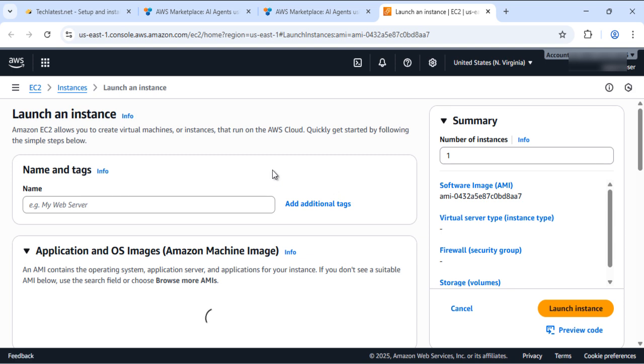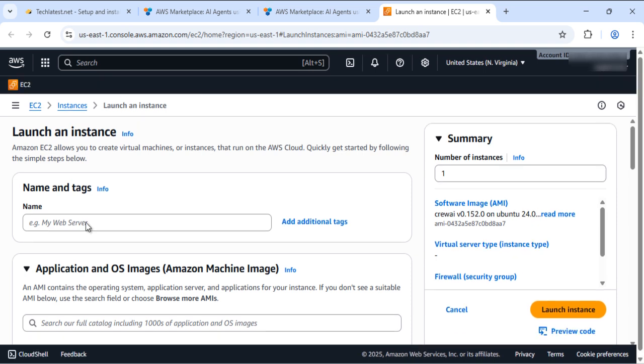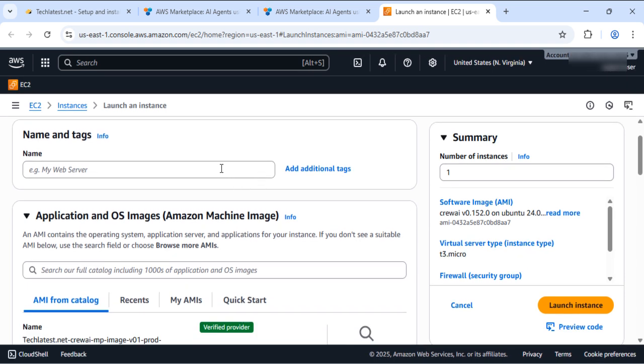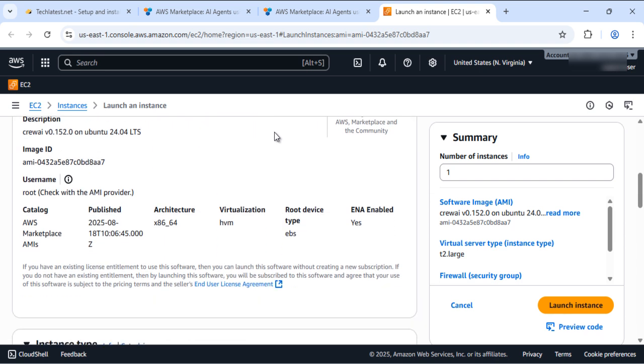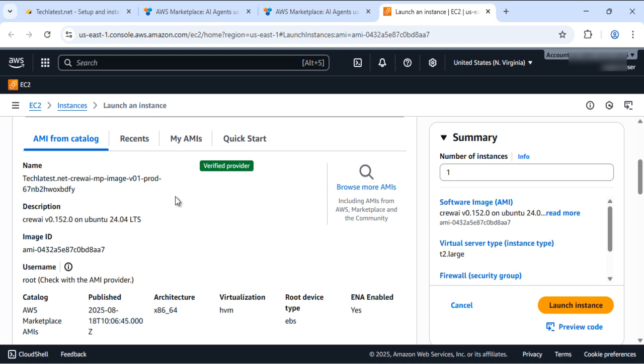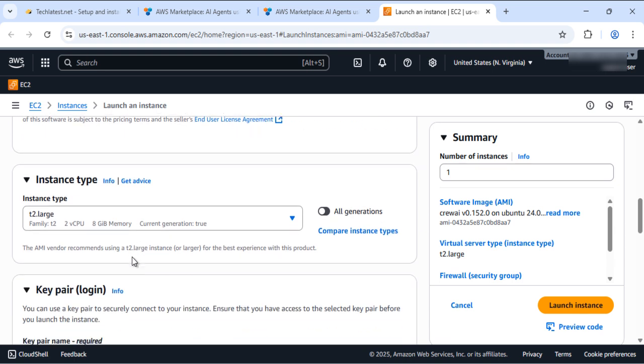So for that, let's click on this. And this is your EC2 management console, where we internally deploy the instance solution. So this is the same page. Here you need to give a name to your instance, like CrewAI VM. Then this is all the info or details from the CrewAI image: the name and description, image ID, and everything. Then instance type, you can select the instance type here.